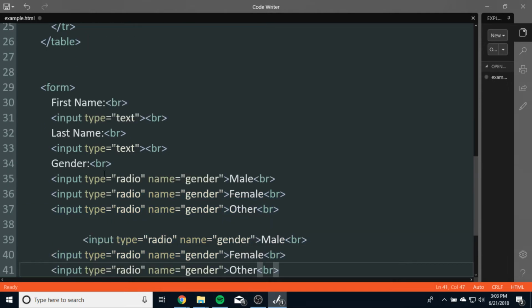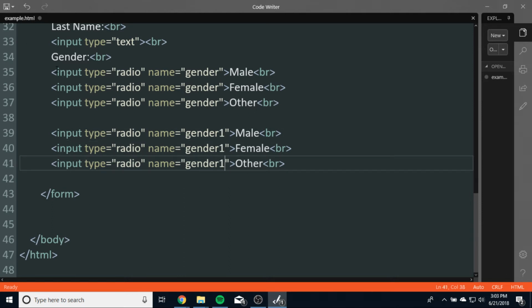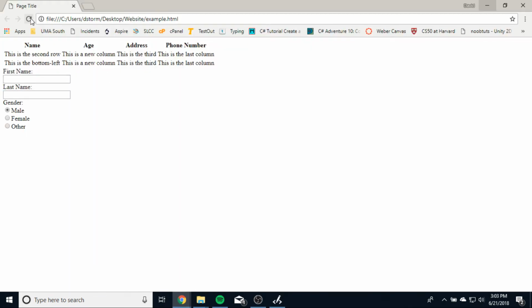So let's actually change the name. Let's do a new set of radio buttons and let's change the name to, I don't know, gender 1, just so it's different. And let's save that and see what happens here. So now I have two sets of gender buttons, and I can actually select two different genders if I wanted to, because I have two sets.